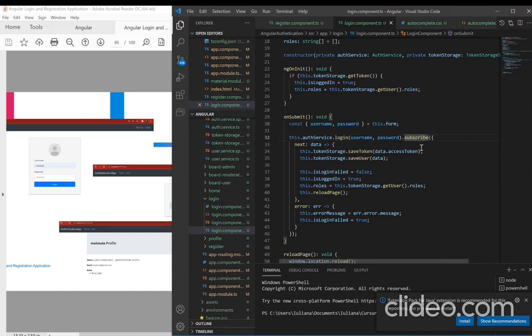So I send a request to the controller, which means that I want to log in based on my user and password. And as a response, I get data, meaning everything is all right, so I save the access token. I will also save the user, as well as login will not fail because everything was successful. Also, you get logged in, so it becomes true. You will also get the role of your user.